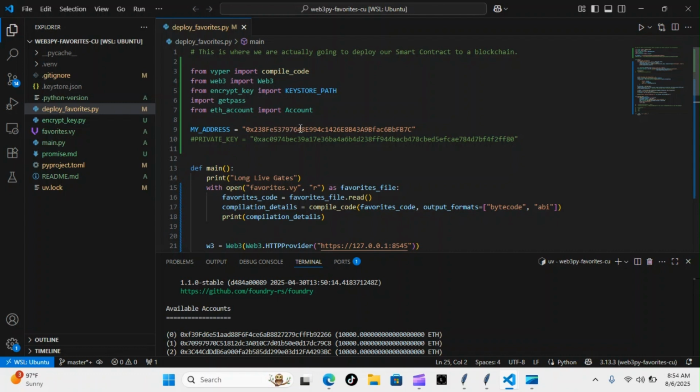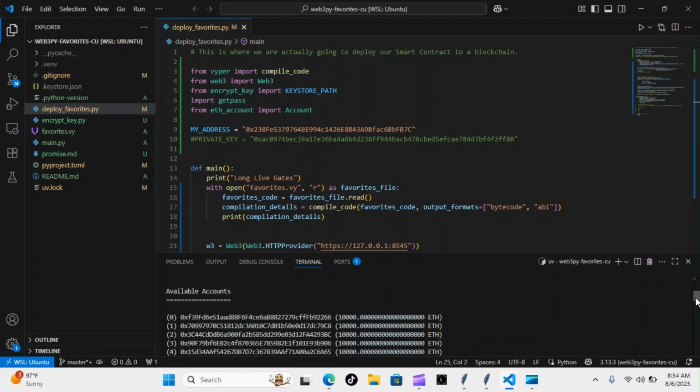Every time you close Anvil and open it up, you get a different set of addresses. I believe, I'm not sure, I didn't go through all of them, but this is from a different Anvil terminal, so we use this one. You can see here, this is where we would get our addresses from. And they all come preloaded with 10,000 ETH. So that's where we get our actual accounts from.